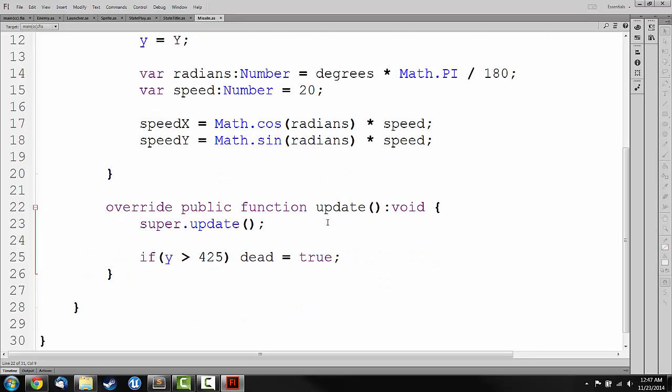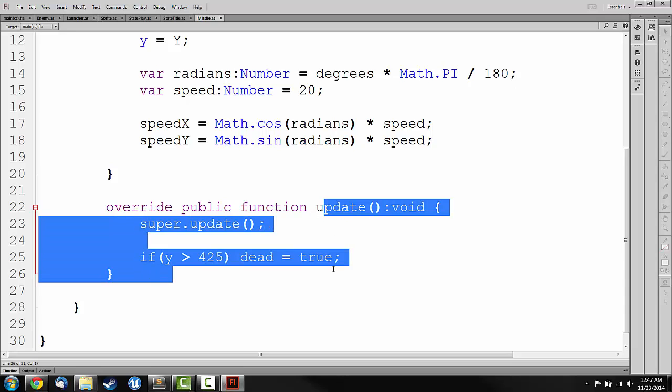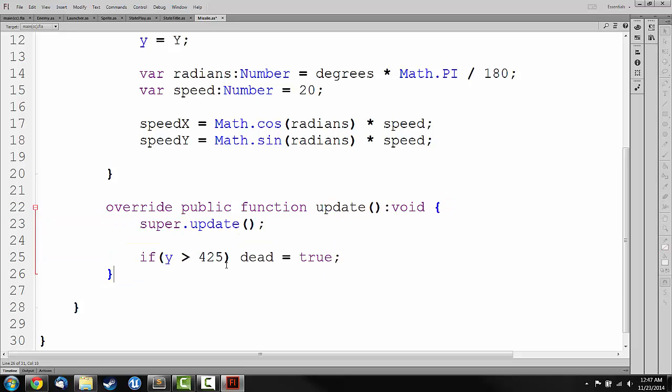So just a recap of what's going on here. We are creating a function called update, but our superclass has a function called update. So we have to use this keyword override to tell Flash that we are intentionally overriding our parent class's update method. So when we tell a missile object to update, it's going to call this function. Now, we still want to use the code that we wrote in the parent class's update method, so we can tell that code to run by calling super.update. Then this says if y is greater than 425, let's mark this missile object as dead by setting dead to true.